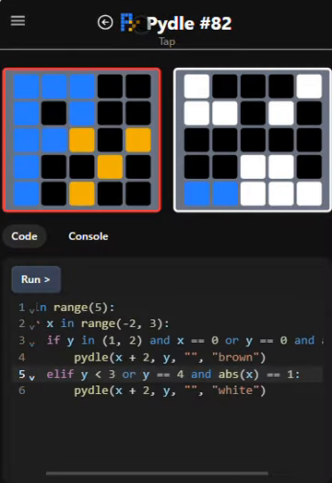Okay, have a go at today's Pydle. It's quite a fun one with a tap. And come back tomorrow for the solution.